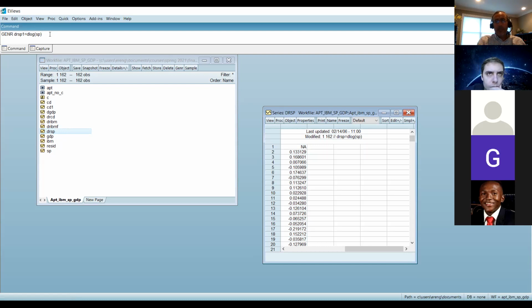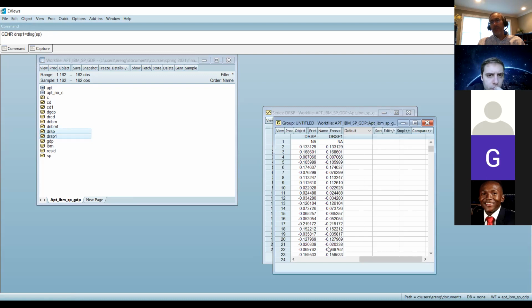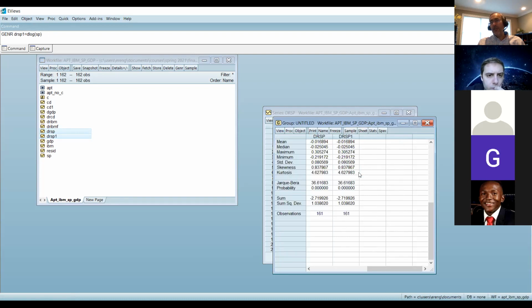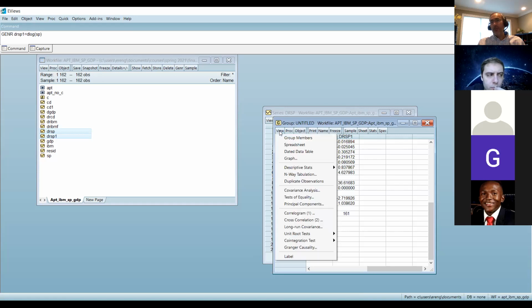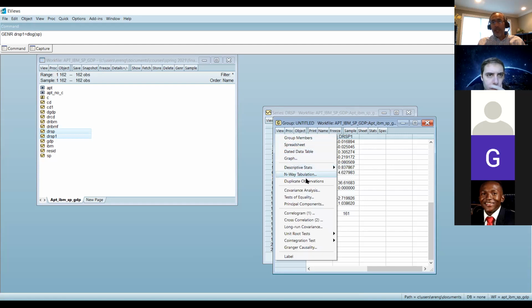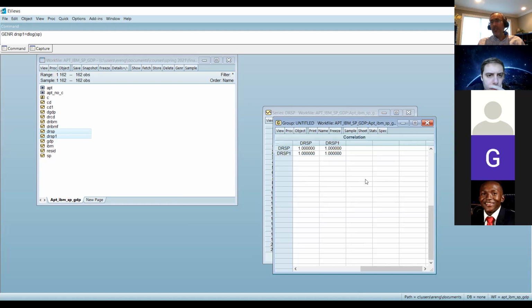I created this one here, and what I want you to test is simply these two, so I can create a group. And then I can see that they are exactly the same. And if I want to create descriptive statistics just to show that they are the same, just for practice, let's do individual, and they are exactly the same. And if you want to see the correlation, for example, guys, where's my covariance analysis here? You can select the correlation and then click enter. Of course, you have 1, 1, 1. That's just for fun. Make sense? Do you understand how to do that?